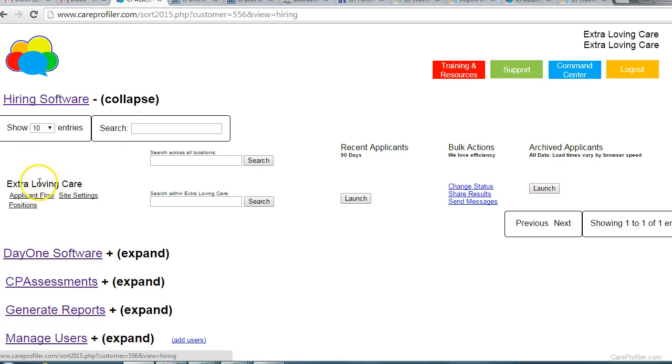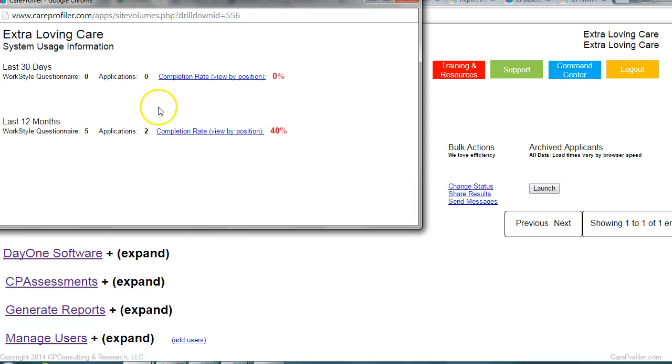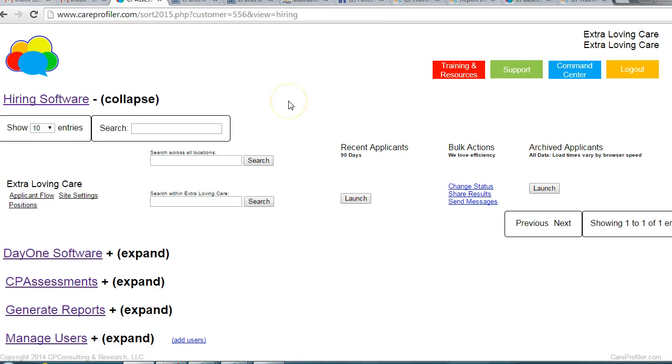A few things right under the name, we have applicant flow. If you click on applicant flow, what will pop up is some analytic data, just giving you a sense of the number of applications, drop-off rates, and then if you click on completion rate, it'll actually break it down by position for you. So you get a real strong sense of applicant flow, how many applicants are coming in, how many applicants are completing the whole process, to really help inform your recruiting strategies and things of that nature.